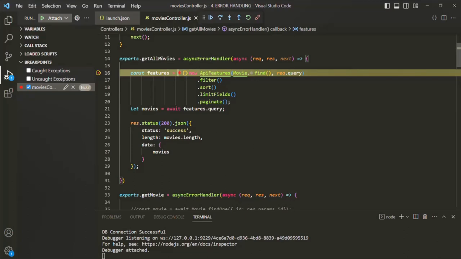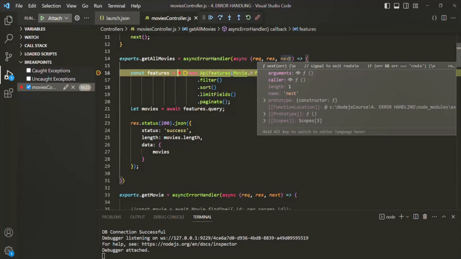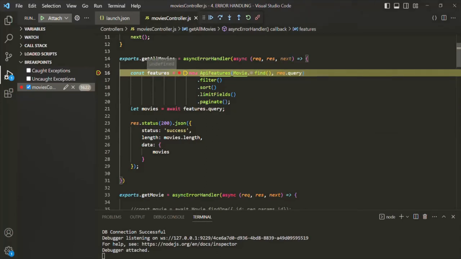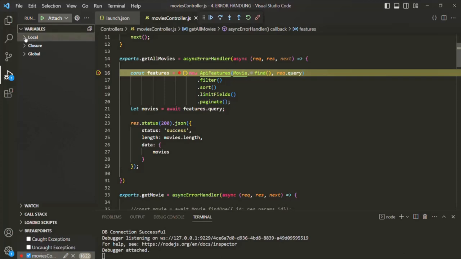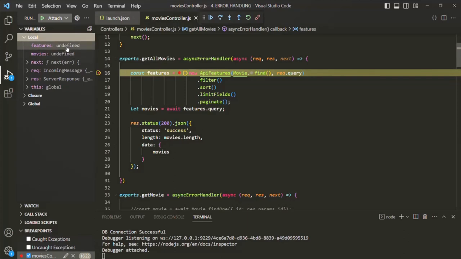Now, inside this getAllMovies, we have this request, response and next function as local variables, and this features is also a local variable. Right. So, in the left hand side, you can see here we have these variables, and if I expand this local variables, you see we have features, which is a local variable here because we are defining it inside this getAllMovies function. So currently it is undefined. That's because currently this line is still executing. The execution of this line has not completed. Once the execution of this line completes, then only the value which this expression returns will be assigned to this features variable.